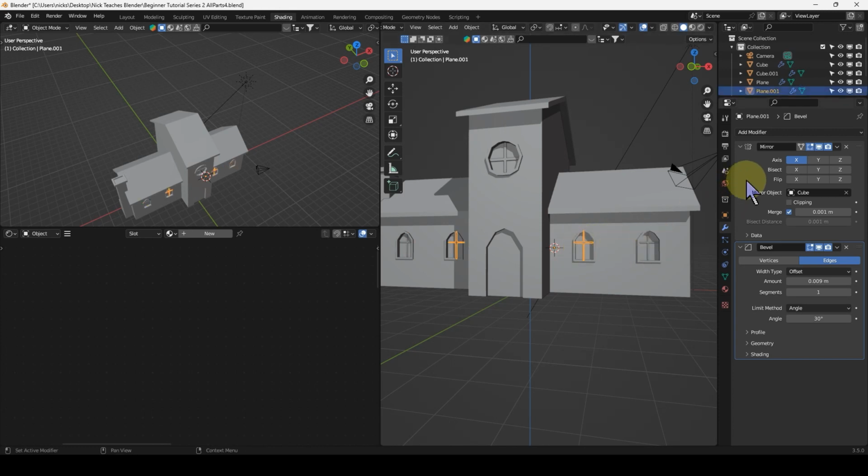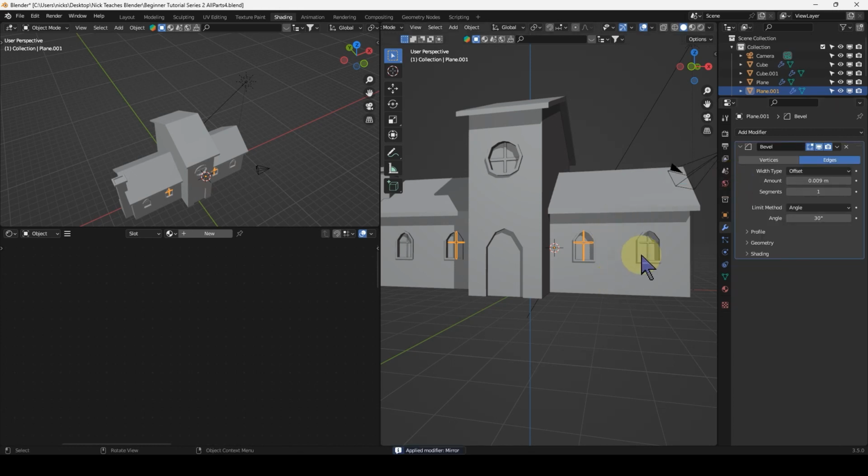If I try to apply the mirror with Control A, you get this message: make object data single user and apply modifier. Just like we did earlier with object, we did mesh object, make single user. You do that here. This is quite a new addition. If you try this in 2.8, 2.9, even 3, I think, this message doesn't appear. It just doesn't work. You're like, why doesn't this work? Well, that's why. So if we click this, that means that now these two are no longer clones.